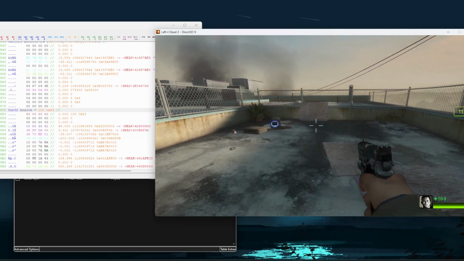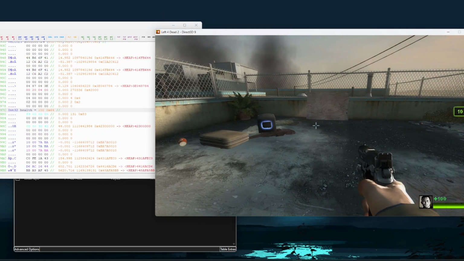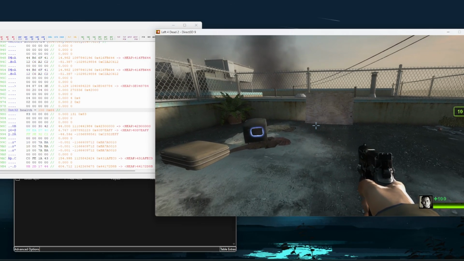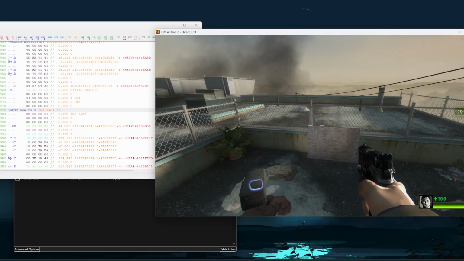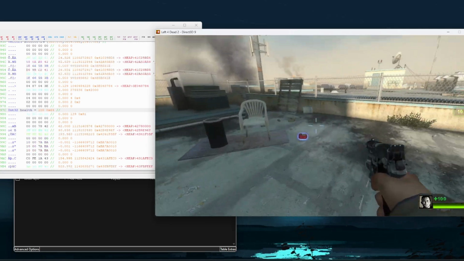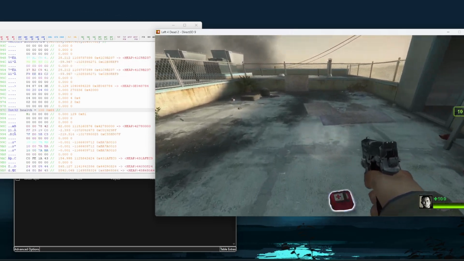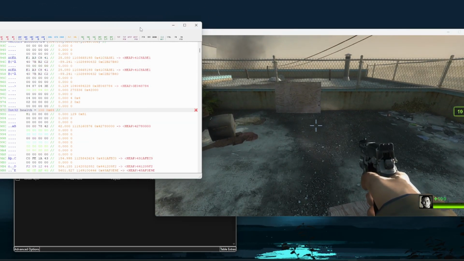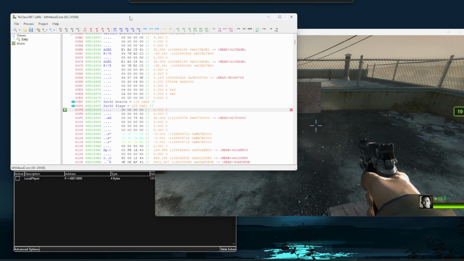So right after our health, right here you can see that when we start doing different actions, like if we crouch, it's 131. If we're standing, it's 129. Jumping is 130. And that's probably the state of our player. So let's call that flags. We can try to decipher what this is for later, but for now, let's just call it flags.